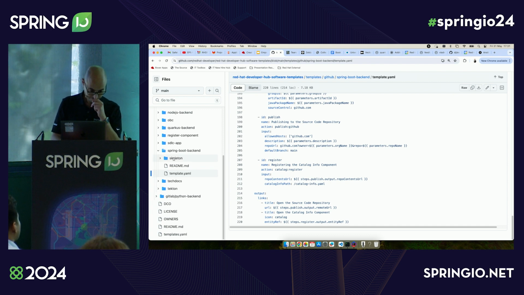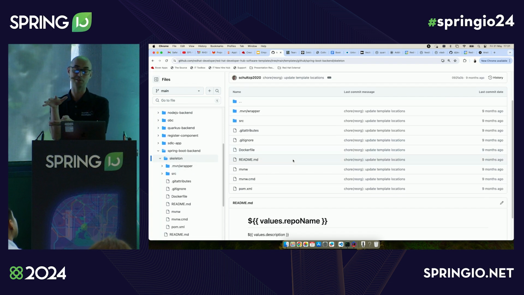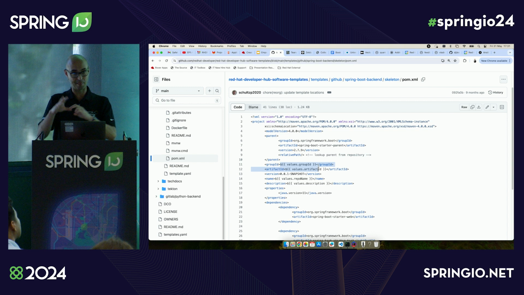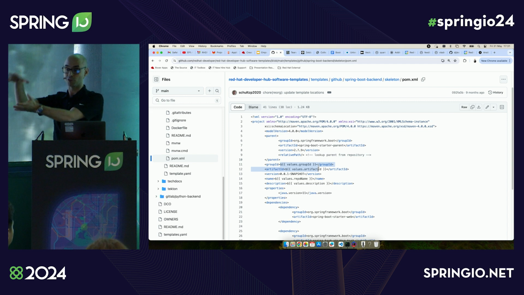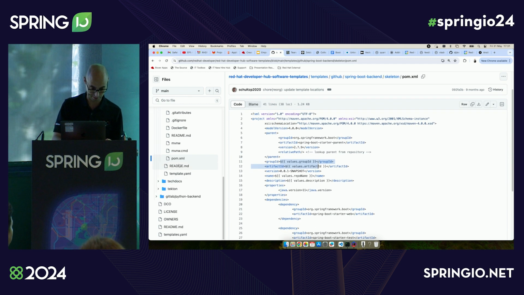Now, if you want to see in this skeleton, a skeleton is just the Spring Boot application. You see that this is a Spring Boot application, but if you, for example, open pom.xml, you see here that there are these placeholders. Okay, these placeholders are what you will fill in the wizard, and then it will automatically resolve these placeholders with what you've input, materialize the template, and then push it into GitHub. And it's the same with everything.